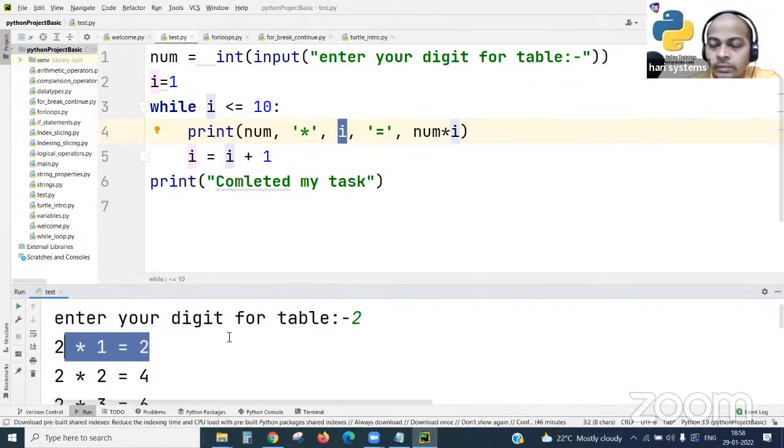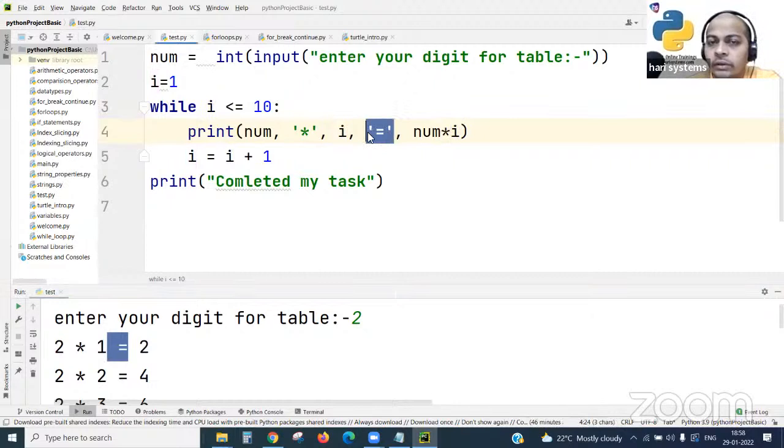For the first line only I am discussing. And again, by making a comma, these single quotes we have taken, and the equal to operator we have added here. 2 ones are 2, for the purpose of a multiplication table in this format.